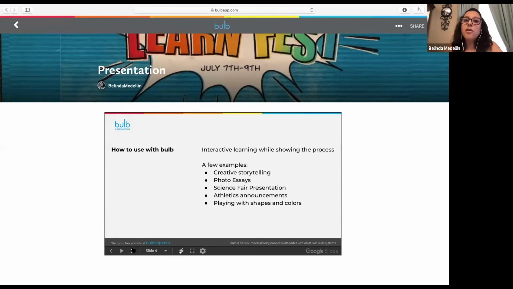But just a few examples, and you can be as creative as possible. You can do creative storytelling in Adobe Spark. I'm putting it on Bulb, photo essays, science fair presentations, athletic announcements. For the little ones, you can show them how to play with shapes and colors, and the list goes on, wherever your imagination can take you.